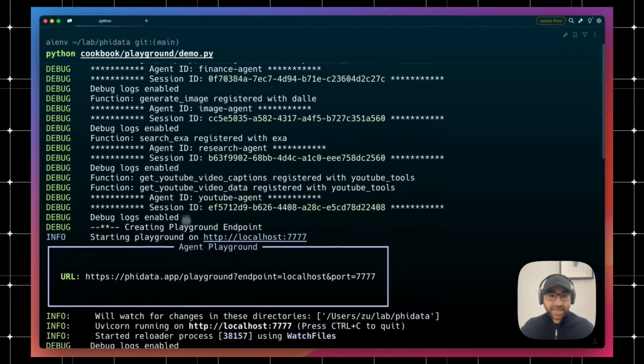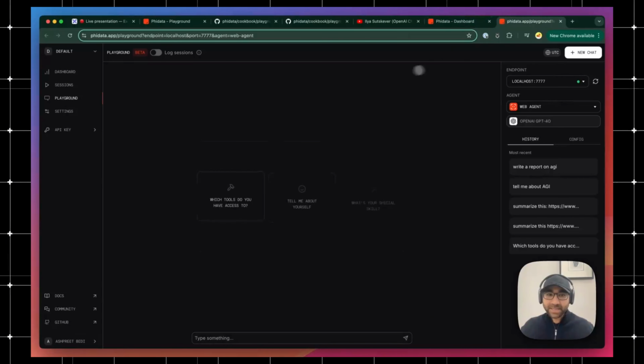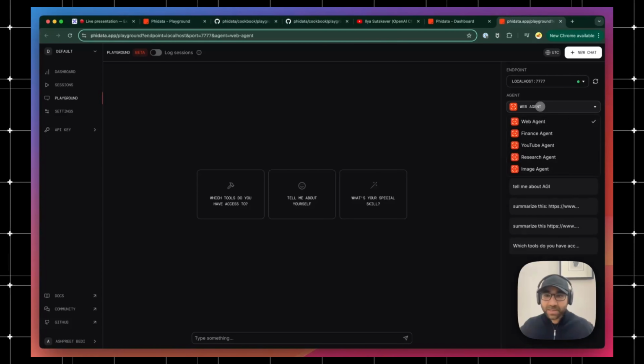It's going to tell me that the playground is serving at this endpoint, and that's it. So I can connect to the localhost 7777 where my agents are running. I'm going to serve these agents, and all of this is running locally, by the way. This is a fully local solution. So if I was to remove this local database, then even these sessions won't exist.